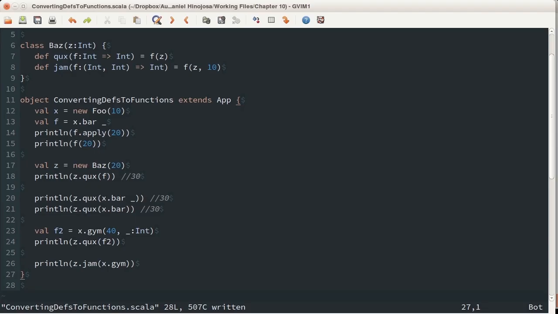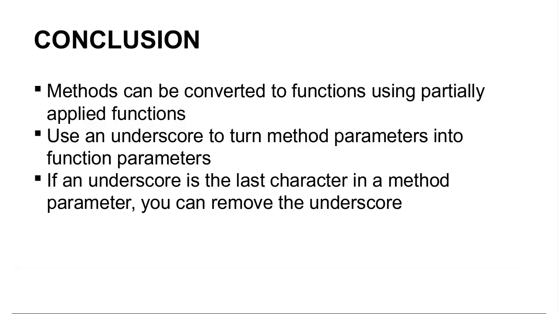Now these videos are meant to be short, but you can certainly tell that we could go nuts with so many different combinations. It is certainly a thrill to work with Scala, and it's certainly a thrill to convert these methods into functions. Methods can be converted to functions using what's called partially applied functions. That was the underscore that we did. We use the underscore to turn the method parameters into function parameters. So if an underscore is the last character in a method parameter, just like we did a couple of times within the session, then we can remove the underscore.